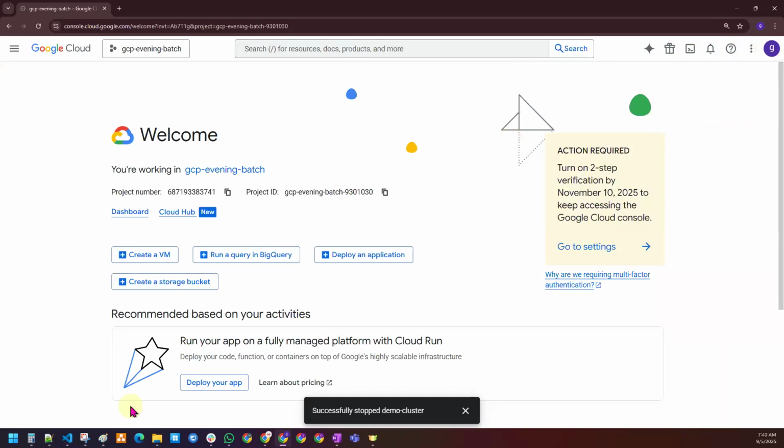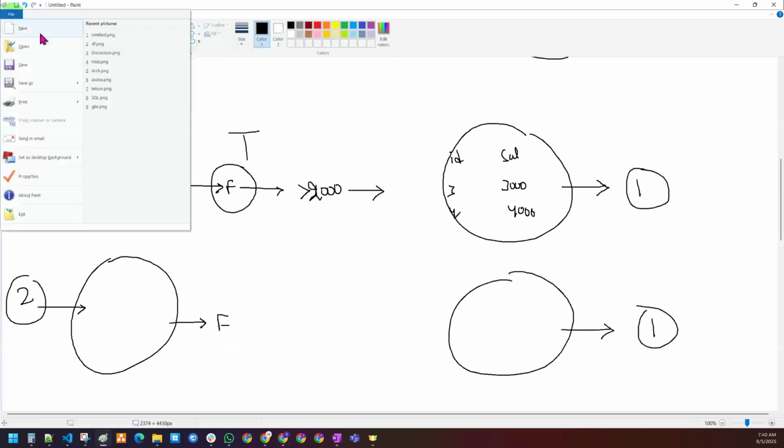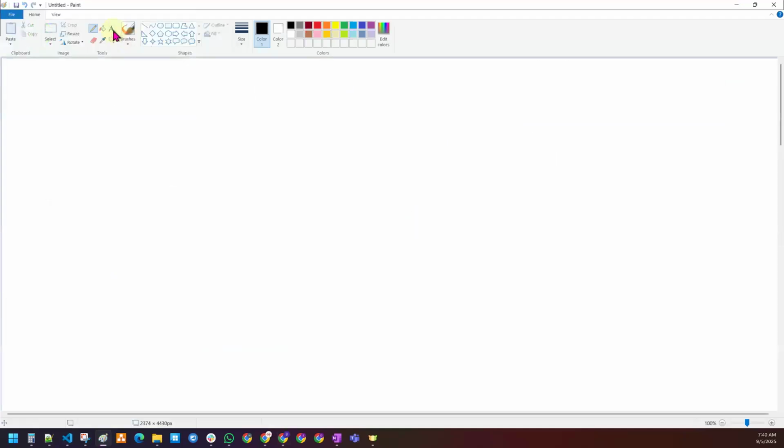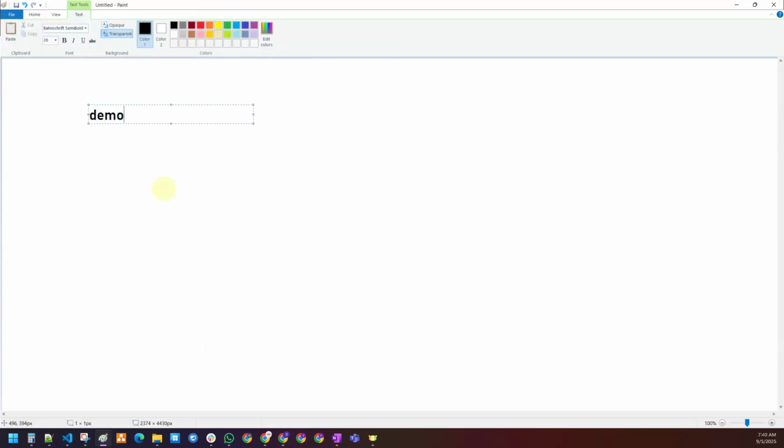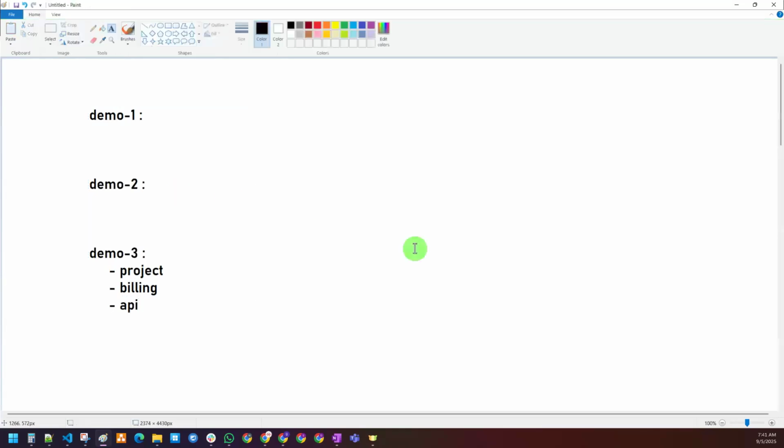I just wanted to tell you, we have completed two demo sessions, right? Those who have missed the demo sessions, please connect with an admin and try to get the recordings. We have completed the two demo sessions. We have seen some of the basic concepts about the Google Cloud Platform and data engineering. Today we are having demo 3. In demo 3 we are talking about project, billing, APIs. These are the very important things that we are going to talk about.